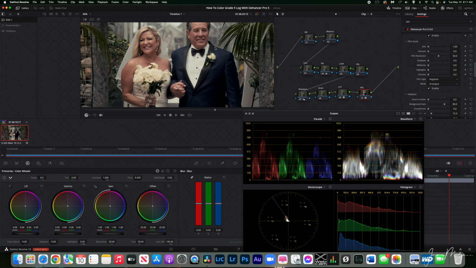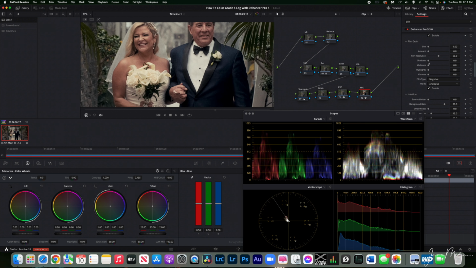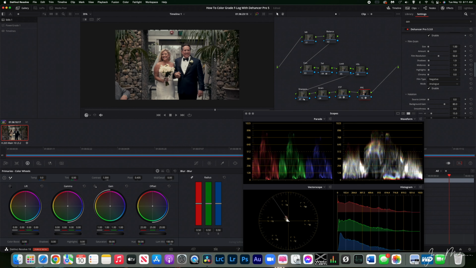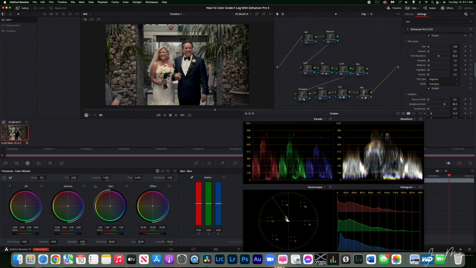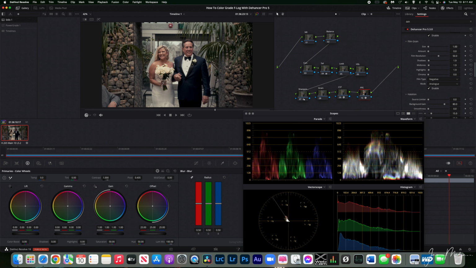And actually, I may bring it up just a bit, not too much, because like I said, this is a wedding, and mostly the bride wanted to look clean, so we can do something like that. And honestly, I think that looked good.